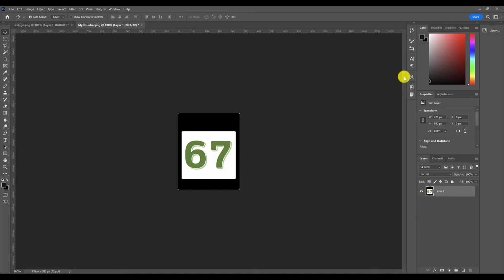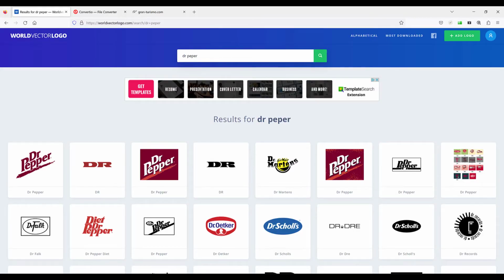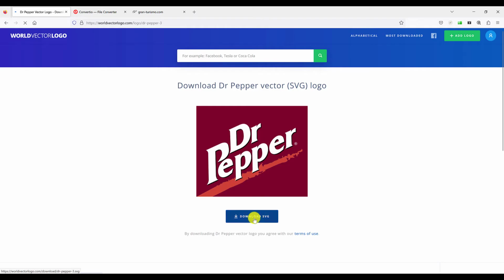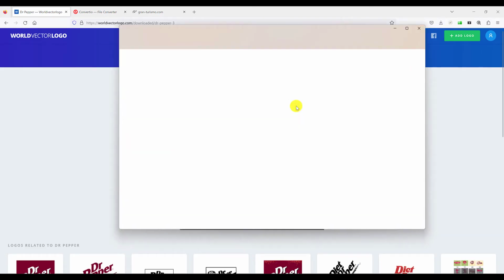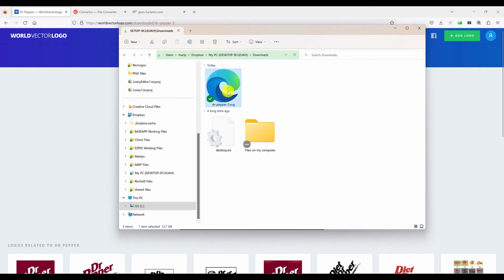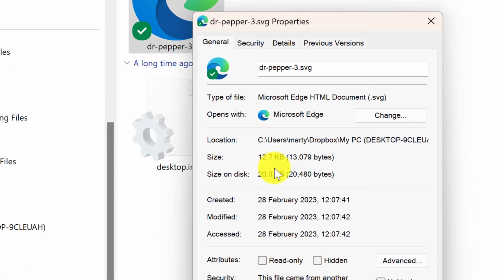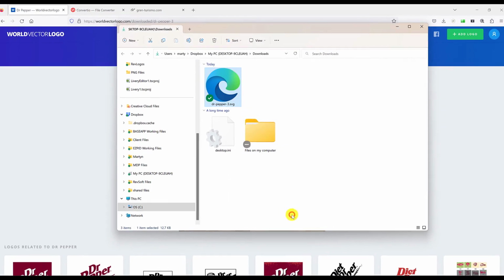So you can create your own graphics within an image editor like Photoshop. Alternatively, you can also head out to the internet and just do a search for SVG files. And there are lots of different sites out there. So I've just done a search on World Vector Logo for Dr Pepper. You could grab a particular image file and just download that as an SVG file. If that downloads to smaller than 15K, then happy days, you will be able to use that. And if we just go to where that file is located, and we just have a look at the properties here, then you will see that we are at 12.7K, so we can upload that directly to Gran Turismo and use that.